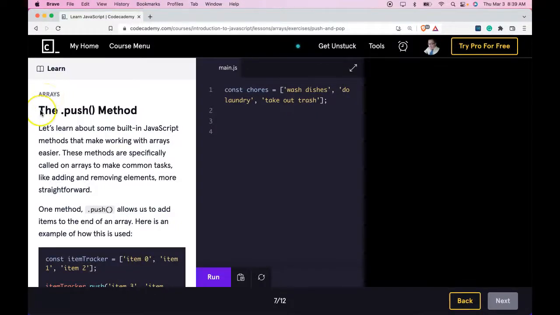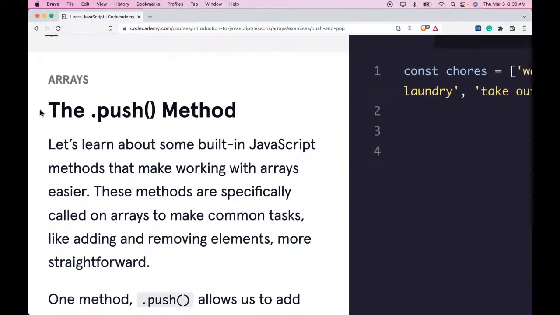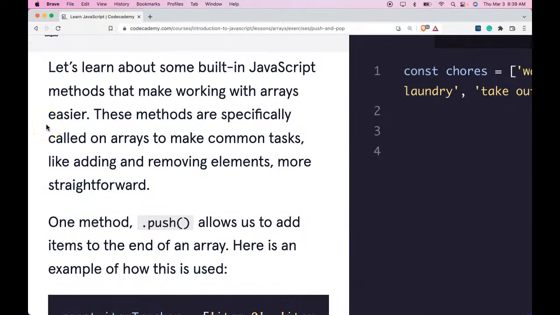We're in the arrays section. This is the push method. Let's learn about some built-in JavaScript methods that make working with arrays easier. These methods are specifically called on arrays to make common tasks like adding and removing elements more straightforward.